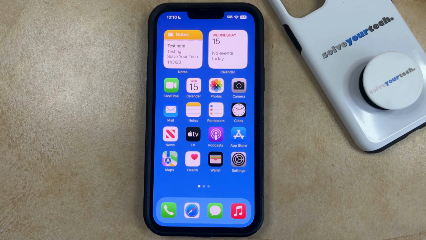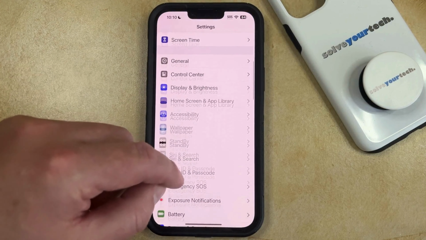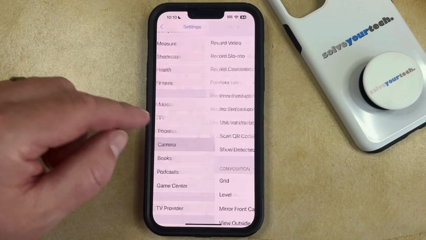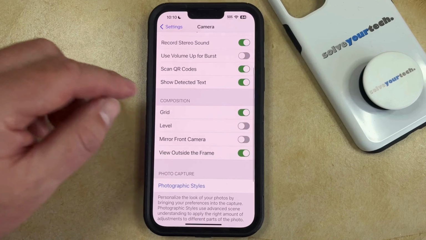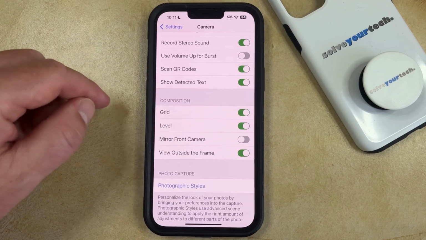If you would like to enable the level for the camera app on your iPhone so that you can more easily tell when a picture's contents are leveled, then you can do this by opening the Settings app. You can then scroll down and select the camera option, and then you just need to scroll down to the composition section, and you can tap the button to the right of level to turn it on.